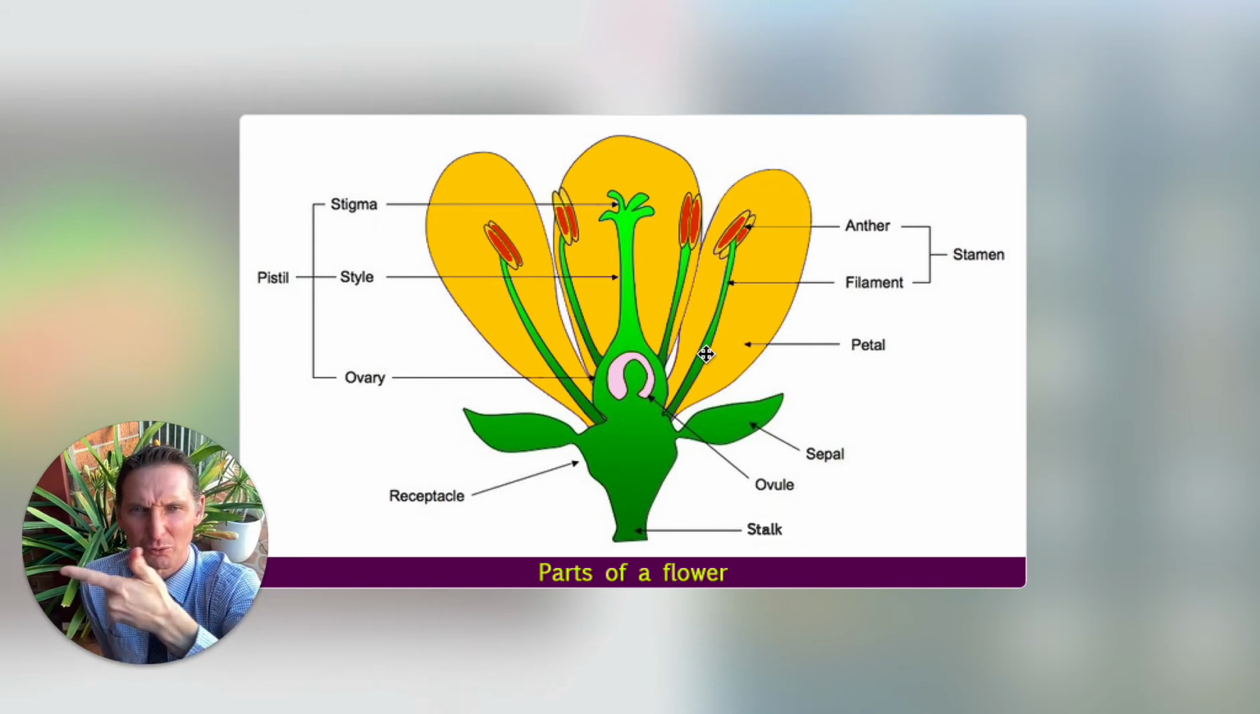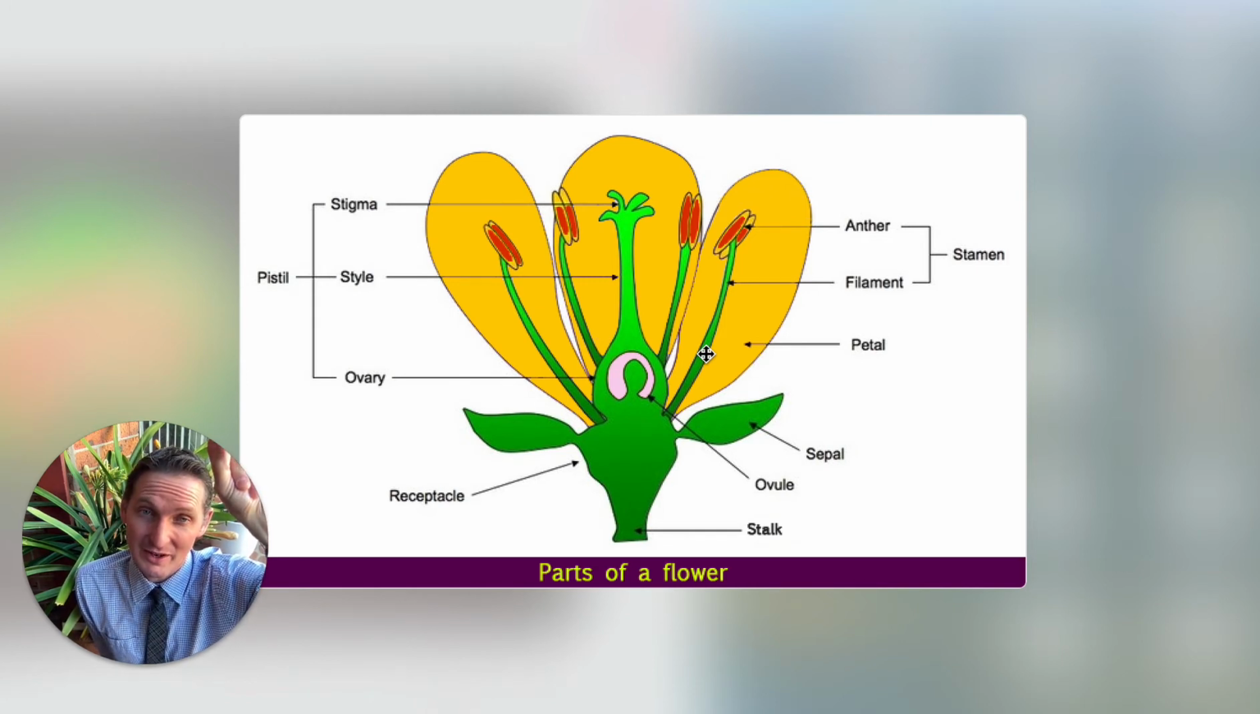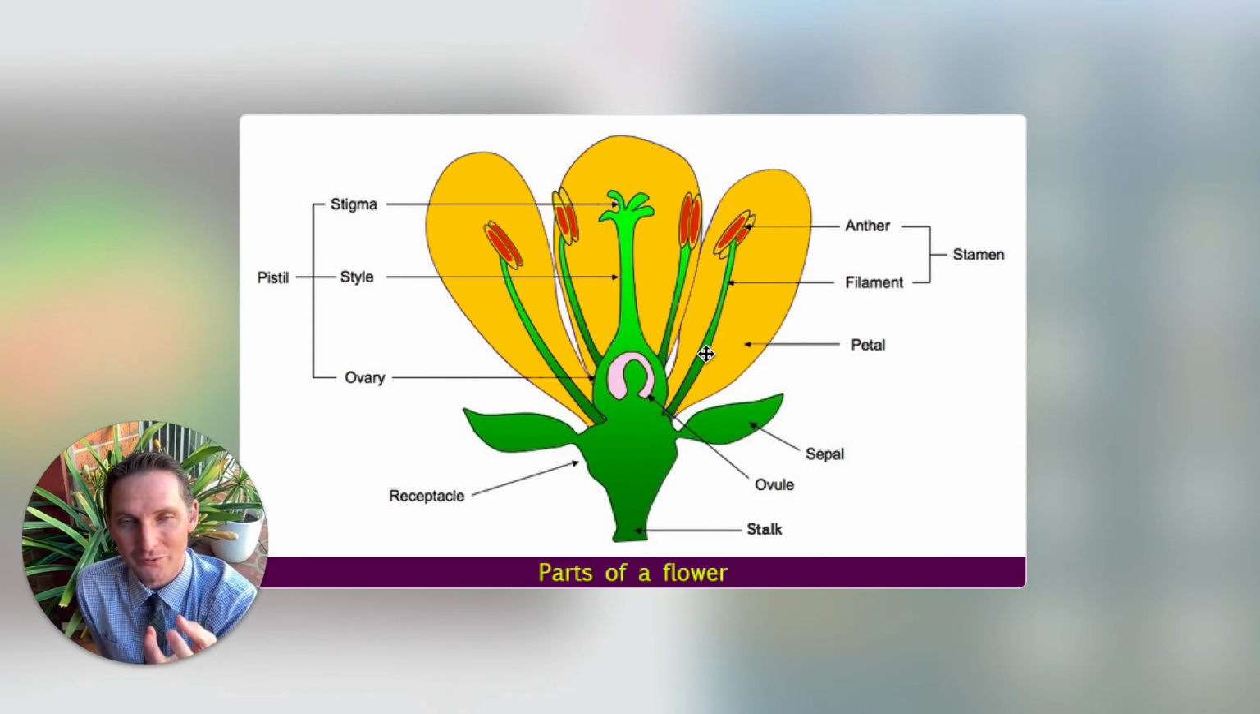It's like an old gun, pistol, bang, bang. So the pistil is made of three parts: a stigma, which is right at the top; a style, which is a long, thin tube that holds the stigma nice and high; and then at the bottom there's an ovary, and that's where the ovule is, where the eggs are that need the pollen so that it can form a new plant that is genetically diverse.